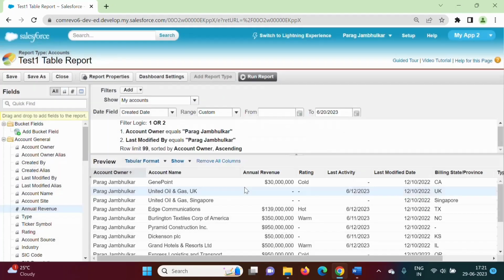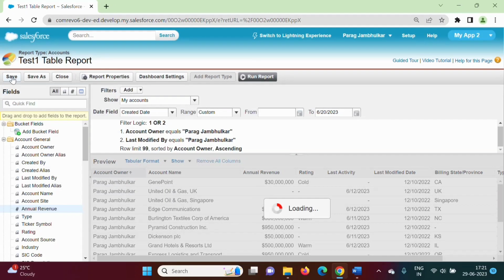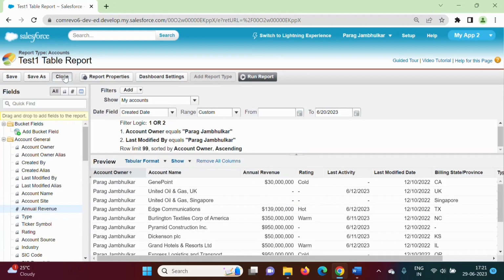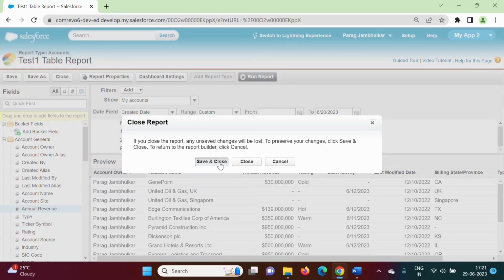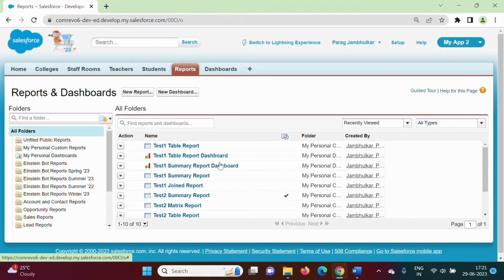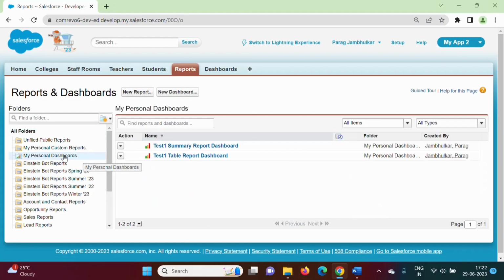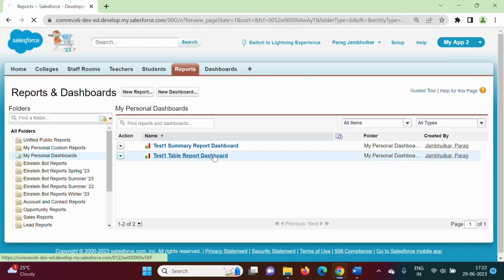Okay, so it is done, right? Now we will click on save. We'll close it, save and close. Now see, it is done. We have made changes in our tabular report, right? Now see, my personal dashboards, we'll click on this. Okay, so see, we have created this dashboard, right? Test one table report dashboard, right? So we'll click on this.